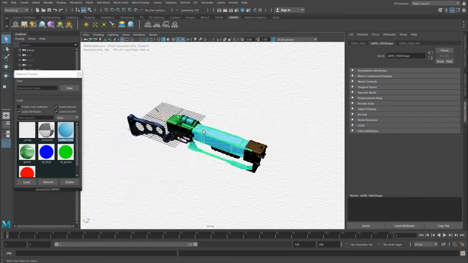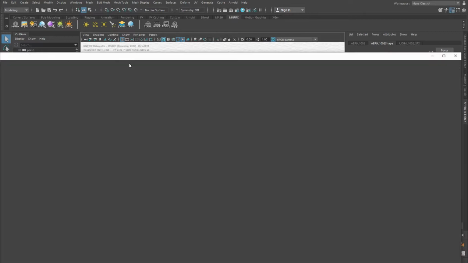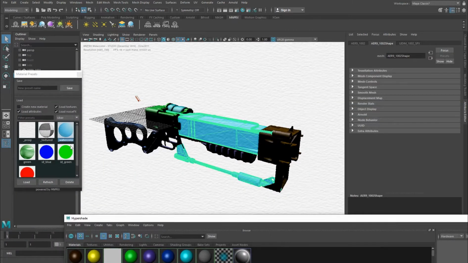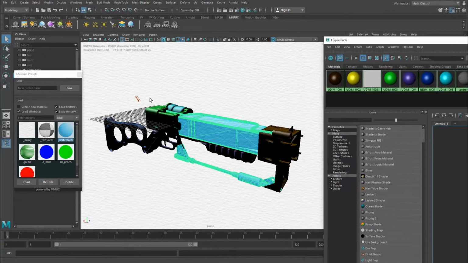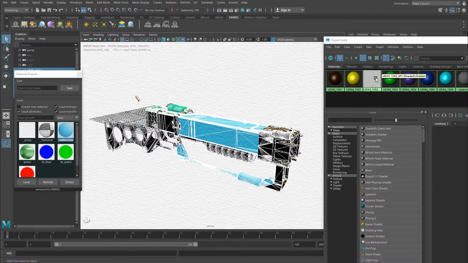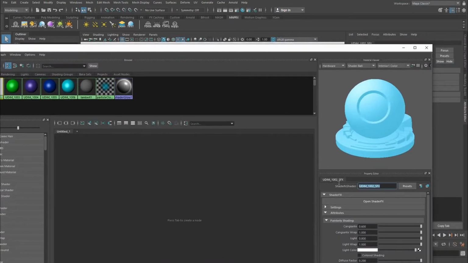Now we have this rifle already set up. What we're going to do is assign the same material to all the remaining objects. We could have done that by selecting all of the objects and simply loading the texture, but we can also do that through the hypershade within Maya. We can select all of this and add to selection. I'm going to rename this, give it a more descriptive name. This is going to be my UDIMs SFX. SFX stands for ShaderFX.